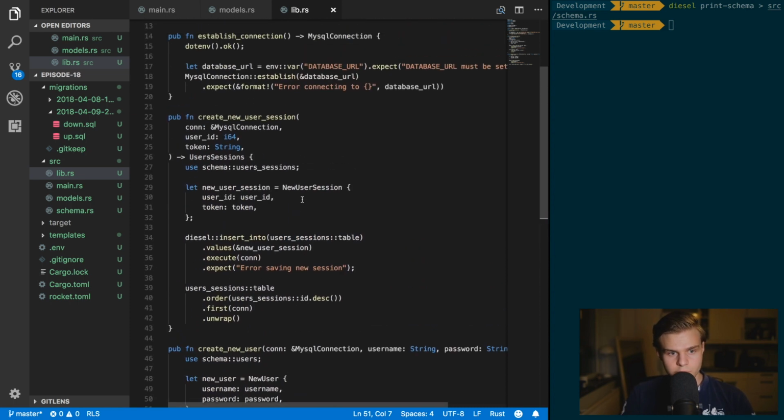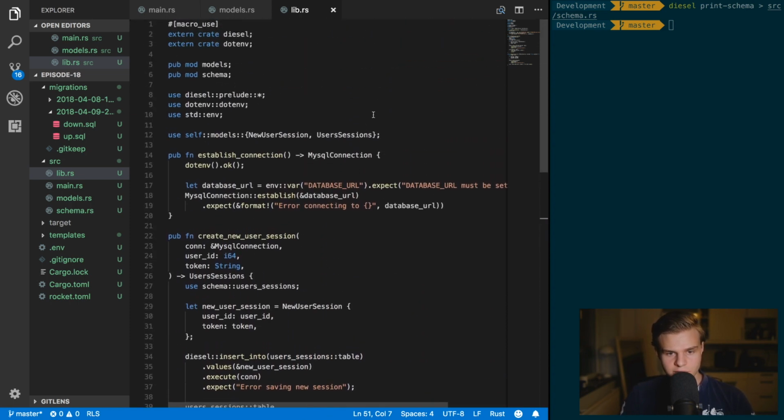Alright, so now you want to go to the top of this file, and here you want to add two more models. So that is going to be NewUser and also Users, like so. Alright, so that is it for this video, and in the next one we are going to actually make a registration page and insert a user into the database.